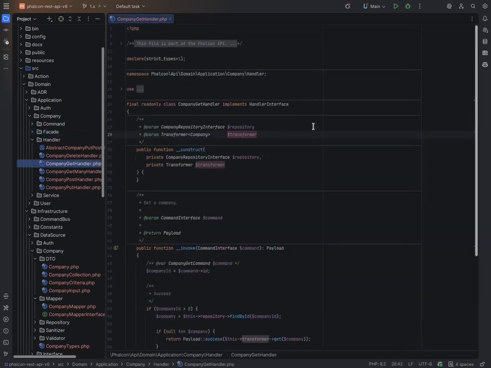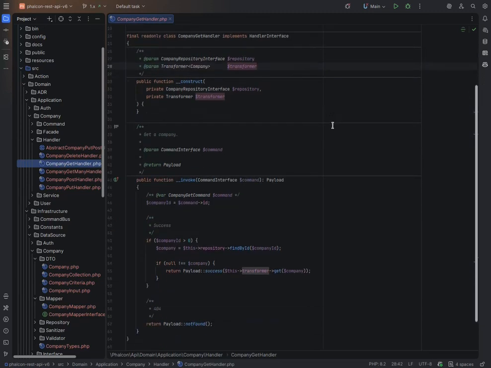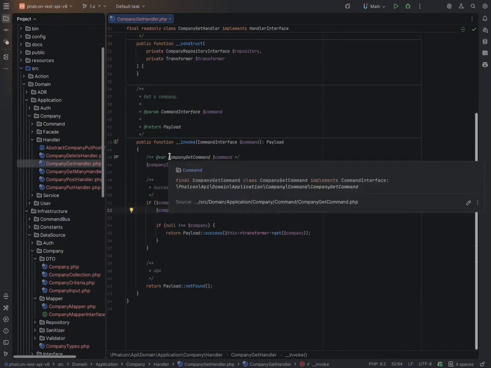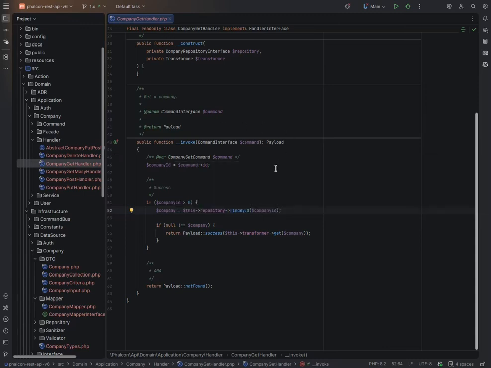So for the company get handler, what we're doing is simple stuff. We're getting our command, we're getting the ID, we're finding the ID, and then we're sending the payload back. For the moment, ignore this transformer get. I'm going to get back to this at the end as I'm finishing the company's discussion. But for now, we're finding the company by ID, and if we have everything, we're just sending the payload back. Very easy, simple stuff.